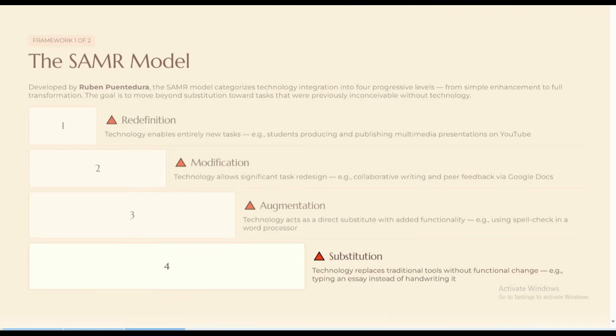That is where we say that technology is augmenting. You see, technology is assisting what you are actually doing. Whenever you are using technology as an added functionality, that's what augmentation stands for. Then the next one is modification, where technology allows significant task redesign.